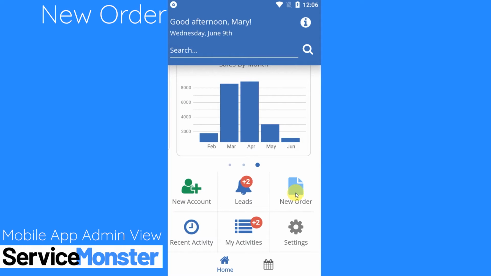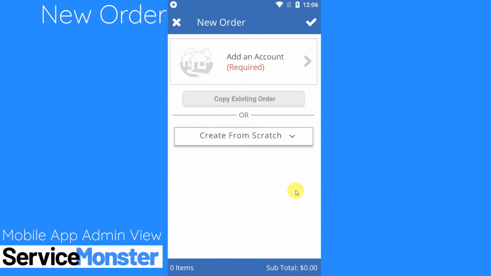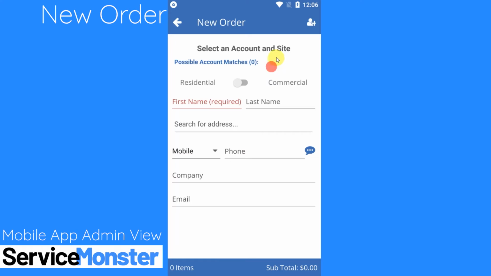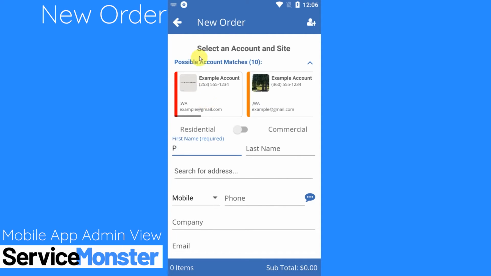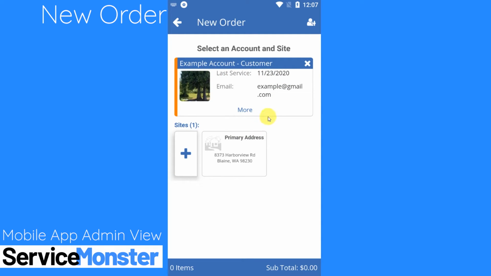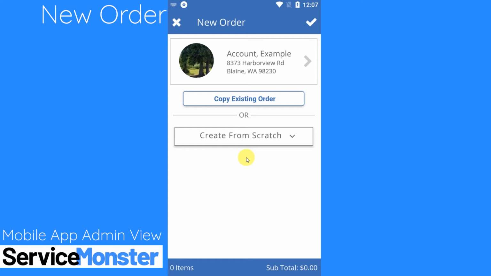Next, we have the new order button. Clicking on this allows you to make a new order. So to create a new order, our first step is going to be to find an account. And here you can actually either make a brand new account or you can find a previous account you've already set up in the system. So all, again, you have to do is start typing in client's information, select the account, and select the site. Again, you can make a brand new account and site right from there as well.